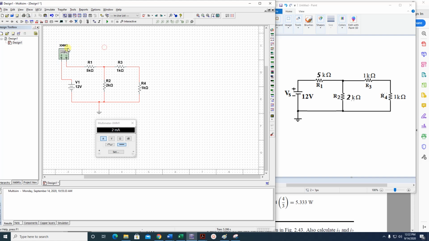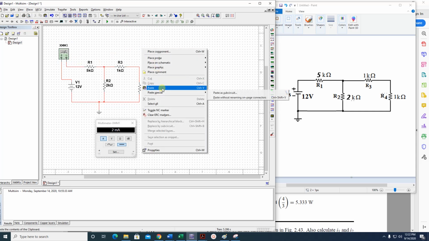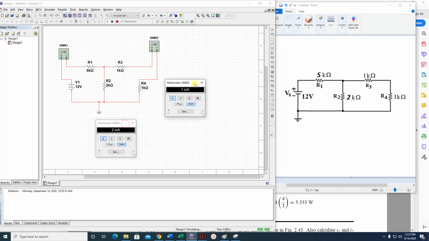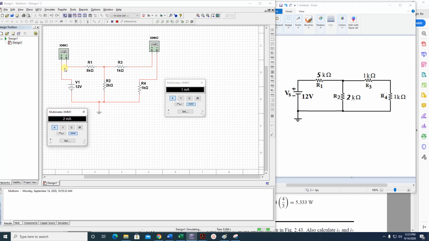All right, let's make a copy. Okay, copy, paste, and I will break here to measure the current. So I just left click here and then delete. Connect the positive terminal here to this one and this one. All right, now let's run. I expect 1 milliampere. Run. Okay, 1 milliampere, because this one belongs to this one and this one belongs to this one. So the total current is 2 milliampere and the current here is 1 milliampere.